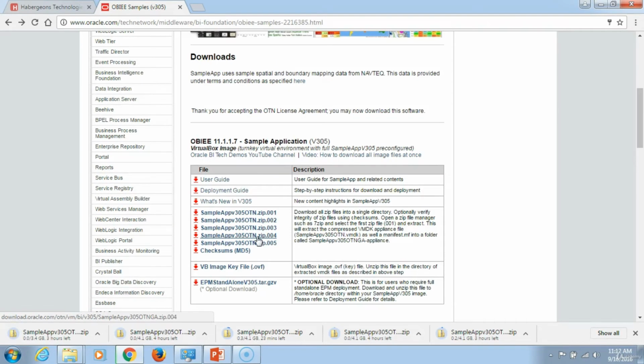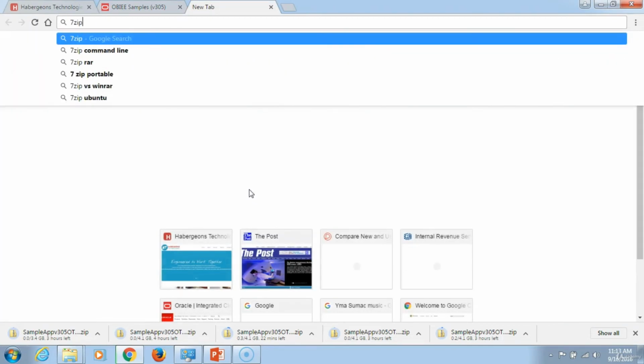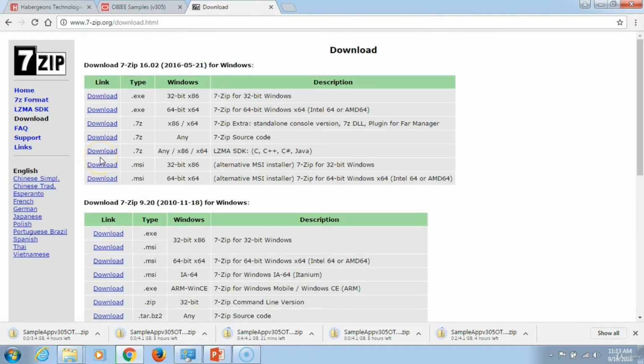While sample application files are downloading, you can go ahead now and download the 7-zip file manager. Open a new window, type 7-zip, enter. The first option that comes up is what you want to pick, and make sure that you have the right domain, website. Click on download. Then you want to go to where it says for Windows, since we're downloading those files on the Windows machine.